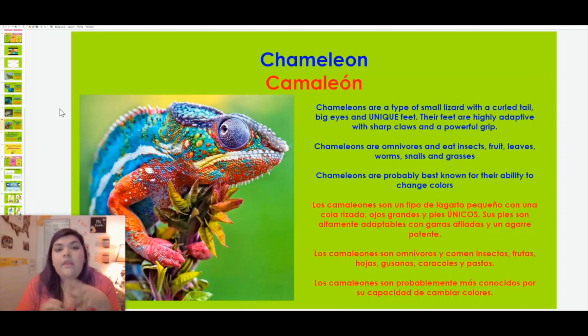But if something is getting too close to it, maybe a person or even a predator, it's going to change colors really, really brightly so it can show that it's very angry and that you should not come near it at all. So this is a special way or a special thing that chameleons have that helps them stay protected and survive in their environment.